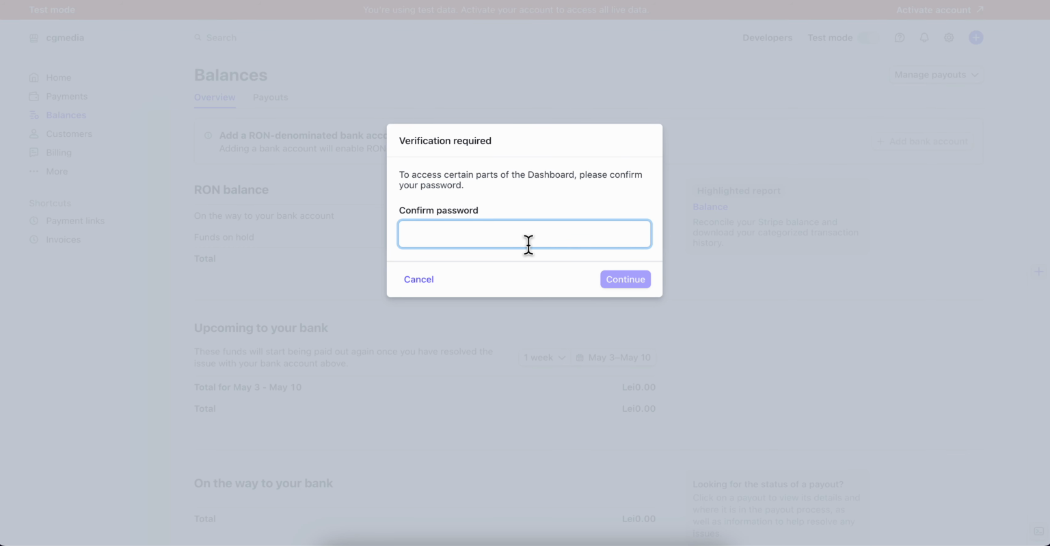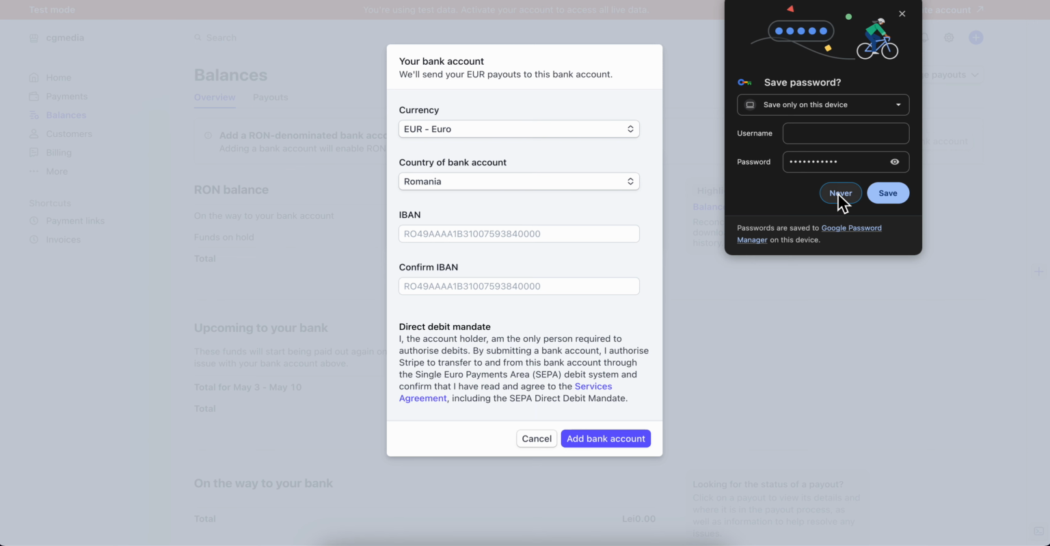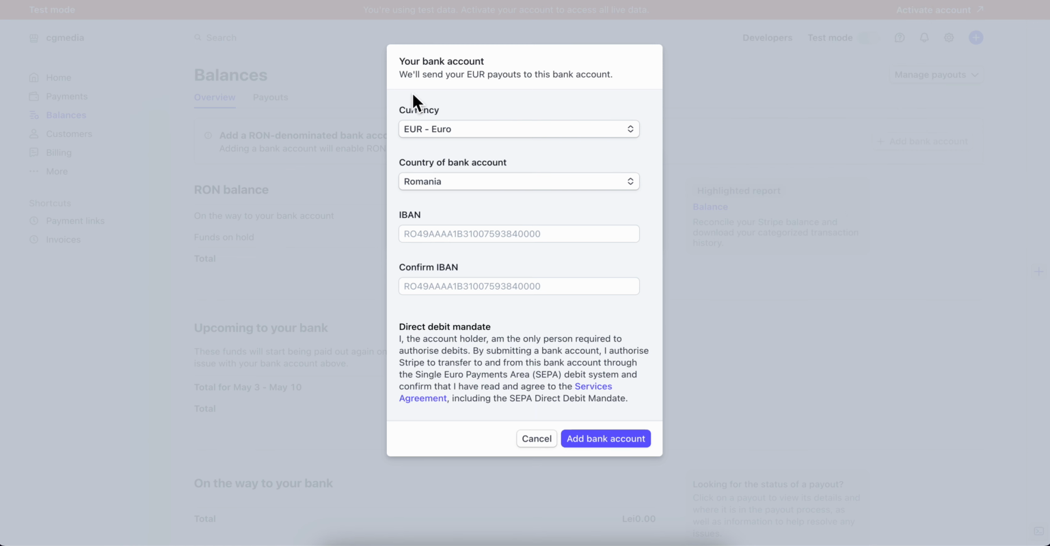And then after that, make sure that you made any sales on Stripe. So as you can see, simply choose your currency, country of the bank account, your IBAN, and confirm your IBAN, and then simply click on add bank account.